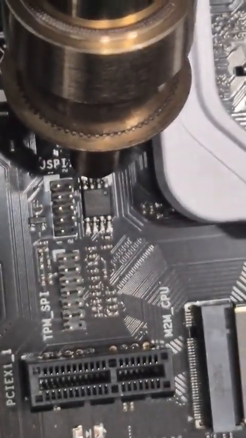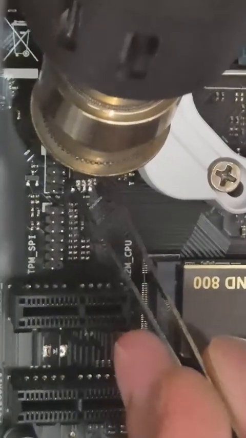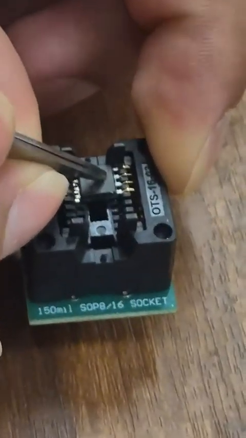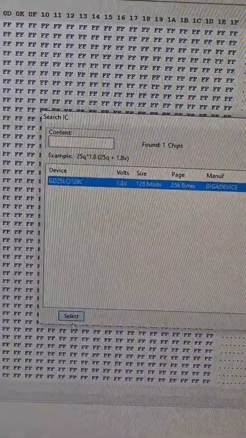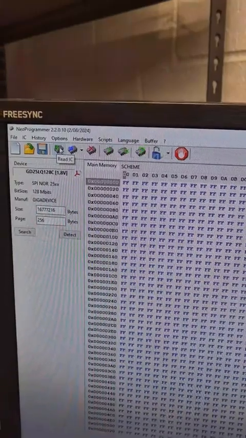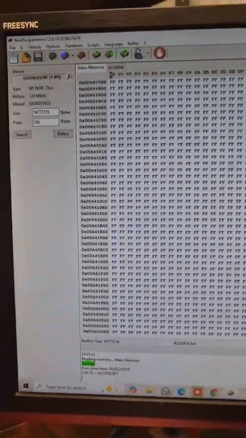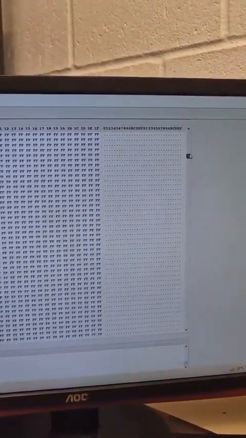Heating up carefully, lifting it from the board, and now let's connect it directly to the programmer. This time it's detected. Now let's read the data stored on the chip, and there it is. The BIOS is corrupted. There is very little data written on it. The BIOS chip is mostly empty. Might be the reason why the system is not working.